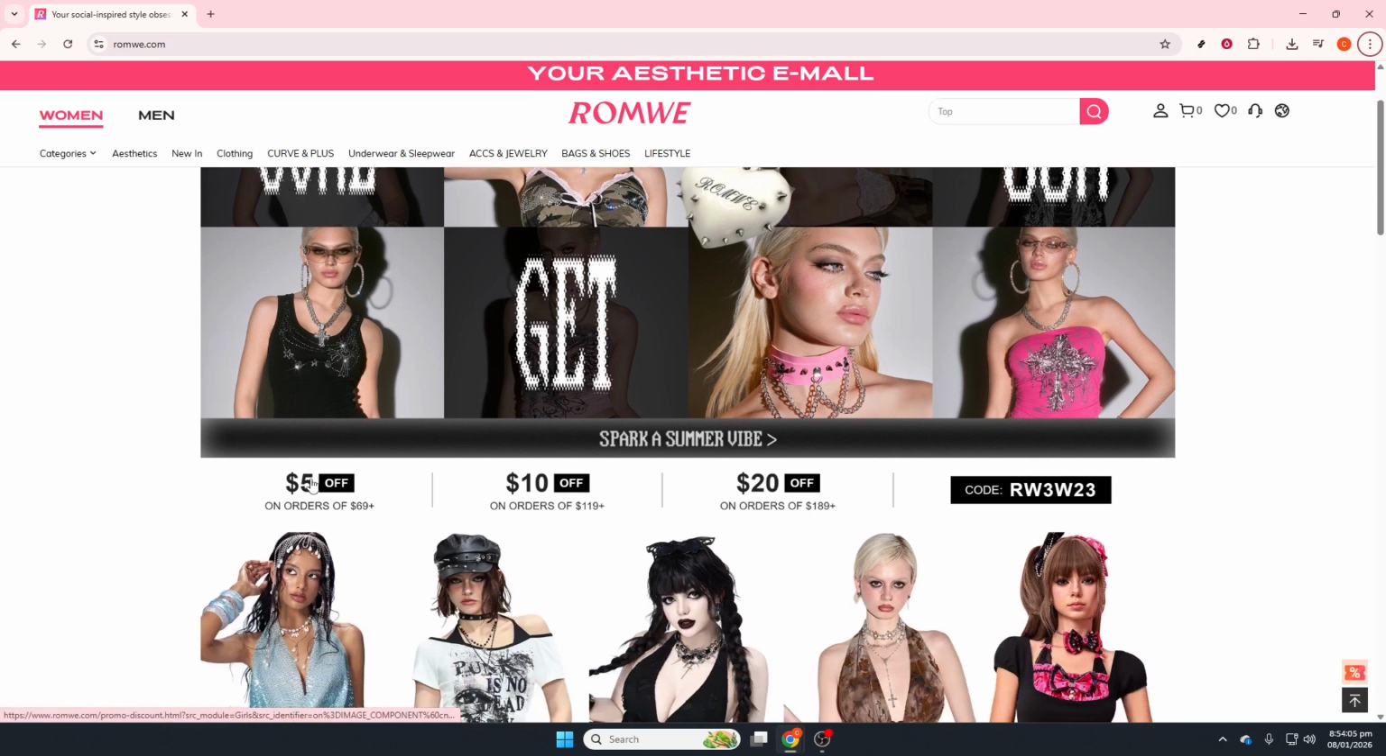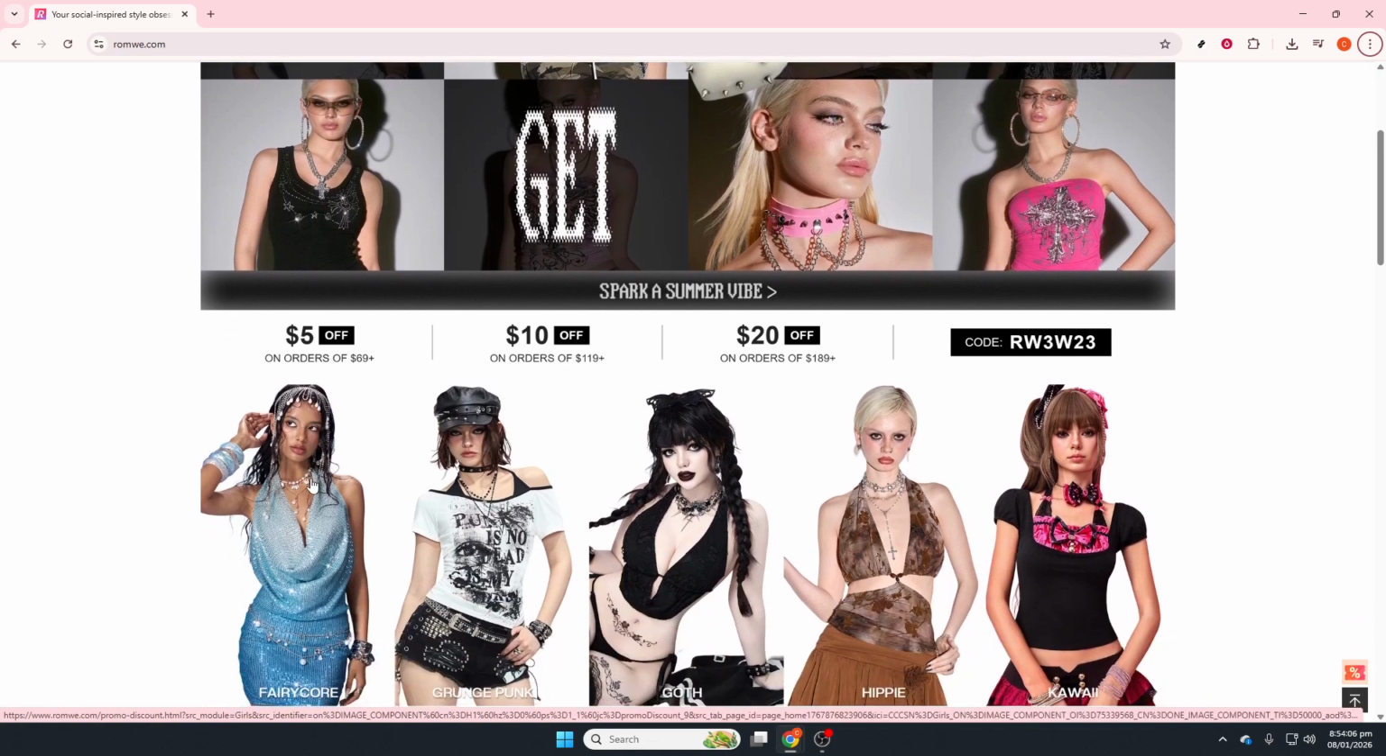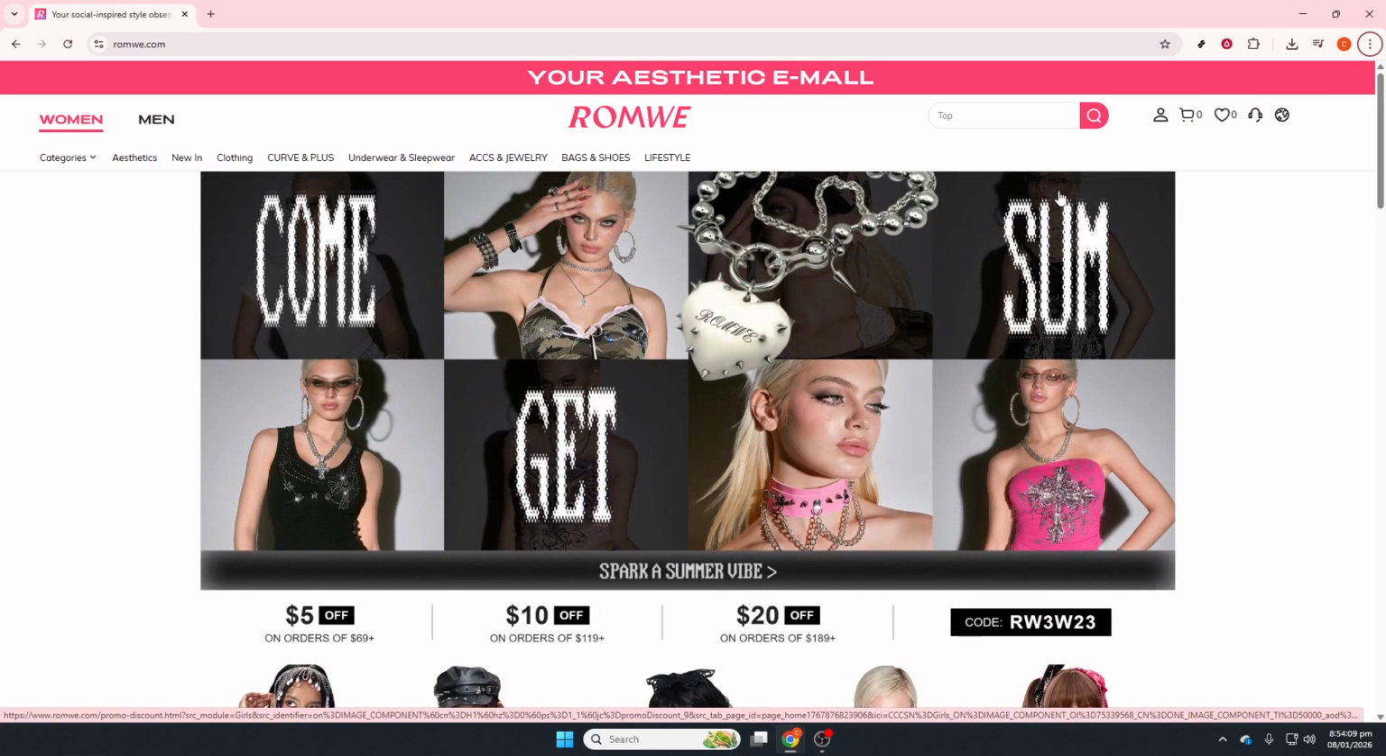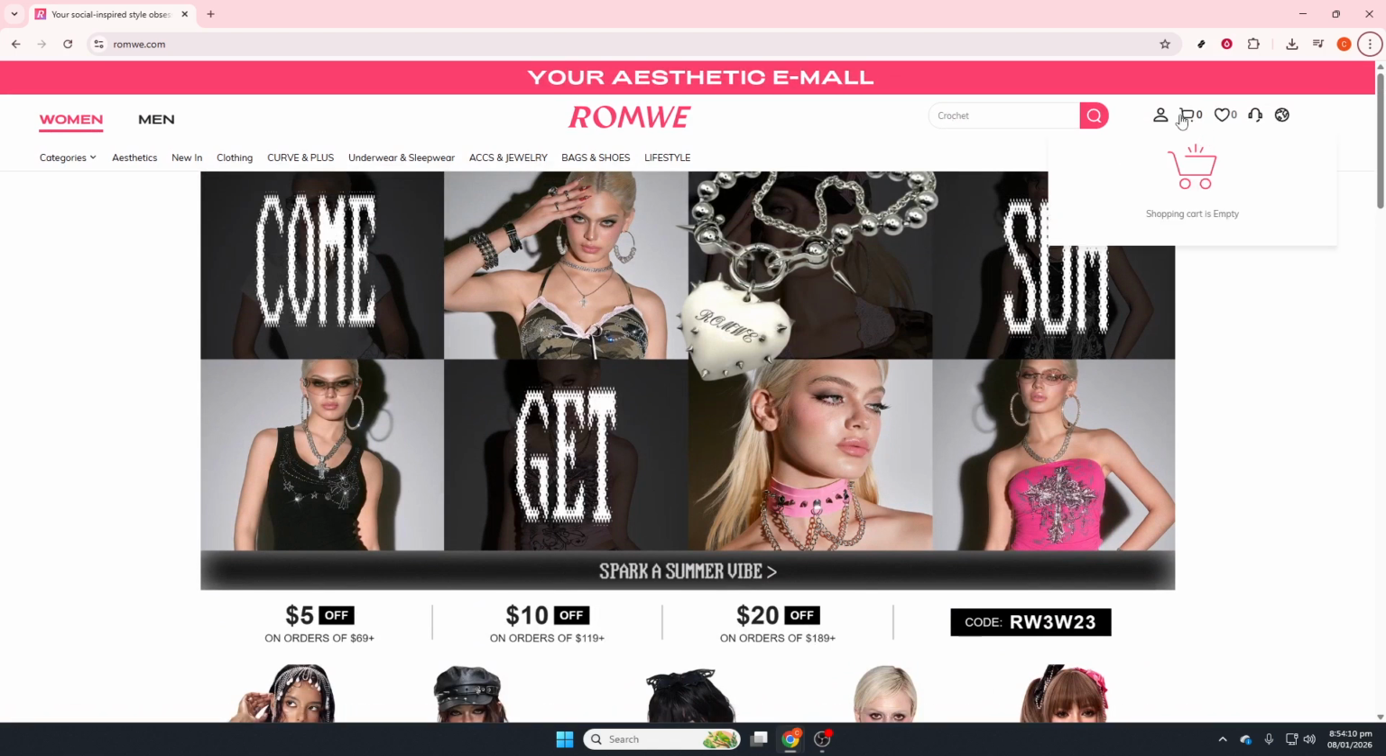Next, log into your account. Look for the Sign In or Account option near the top of the page. Logging in is important because it ensures your cart is tied to your account and stays consistent across devices. If you're already signed in, you'll typically see an account or profile icon instead of a sign in button. Either way, once you're logged in, you're set for the next part.